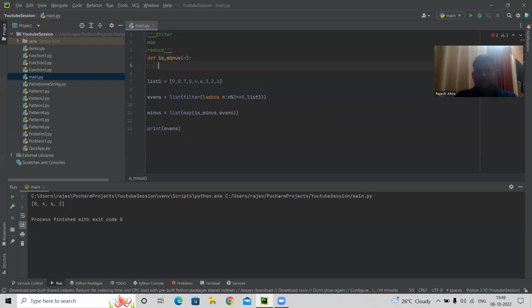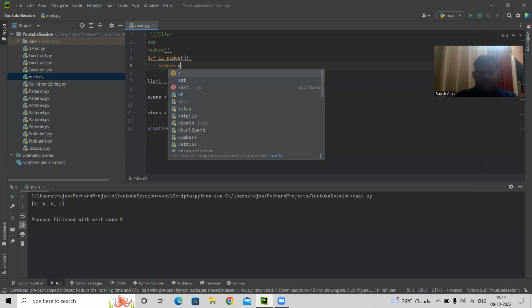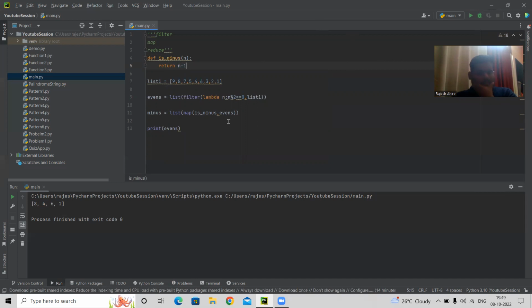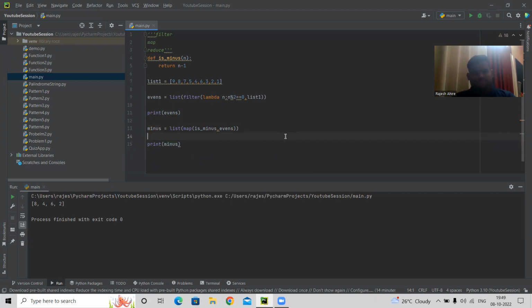Again, I'm passing the one argument and I'm doing the return, so n-1. So now, let me print even here, and then let me print minus here itself. Now if I run this code, I'm getting the output as 7, 3, 5, 1. So the map function is doing its work in an absolute manner.